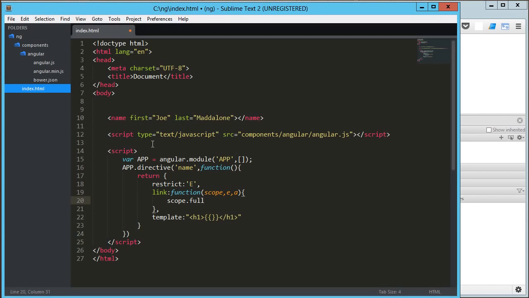Let's just do full name, and we'll put these together. Equals. Now the attribute I want to get is first. Then I want to put a space in there, and last. So now in the scope of this element, full name equals first and last with a space in between. So in my template, I can just say full name.